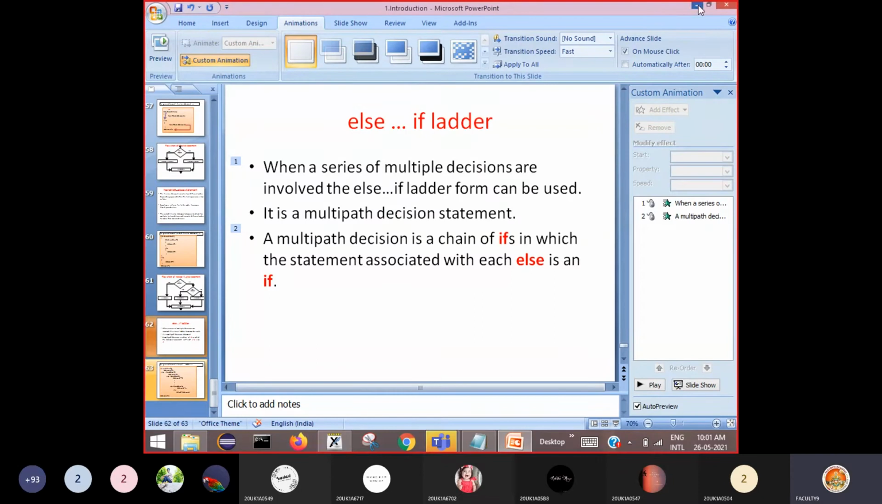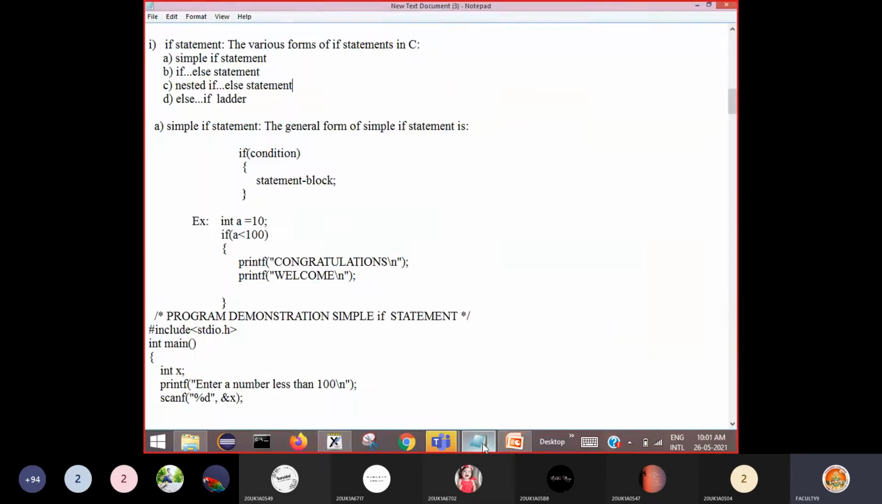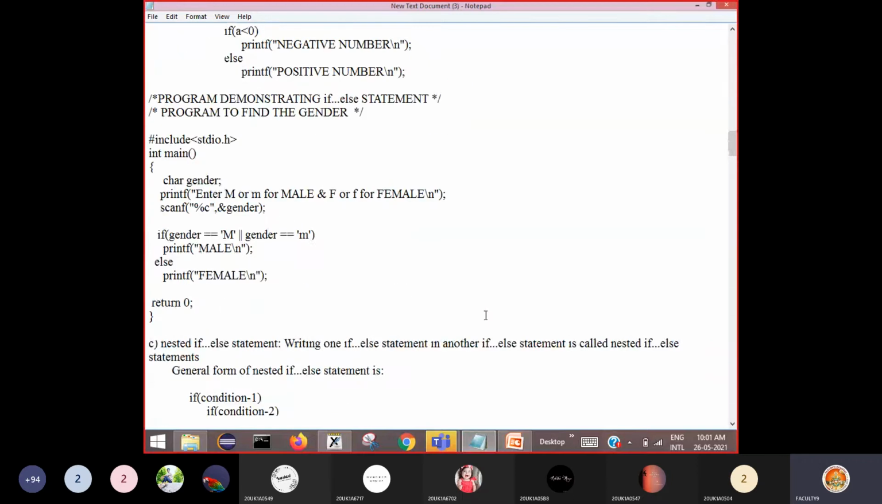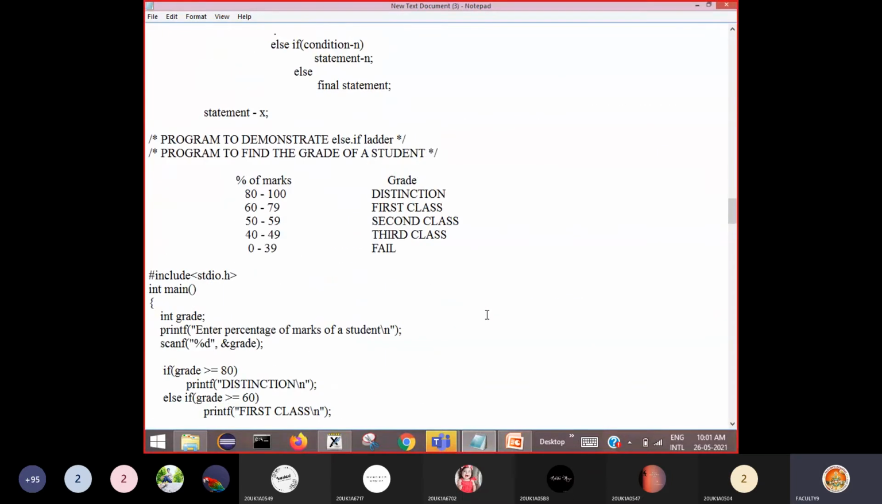We'll take an example where we implement this else if form of the if statement. Say, for example, you want to award a grade to a student based on his marks. Based on his marks, we would like to award a grade to the student.